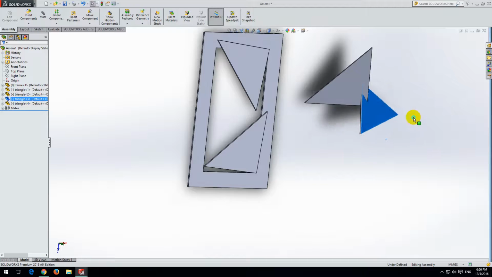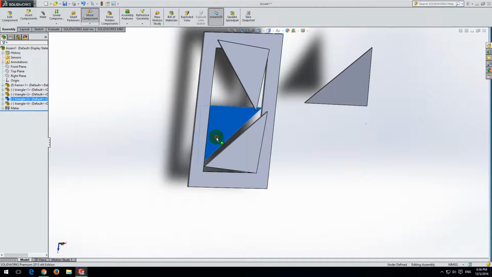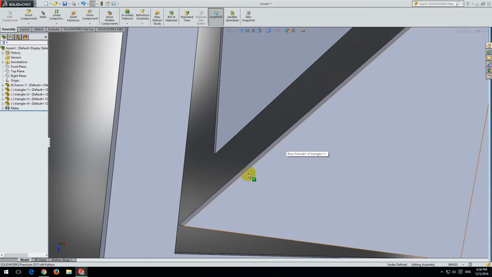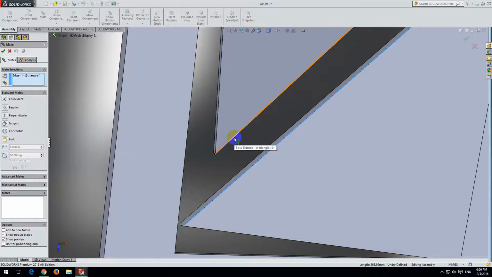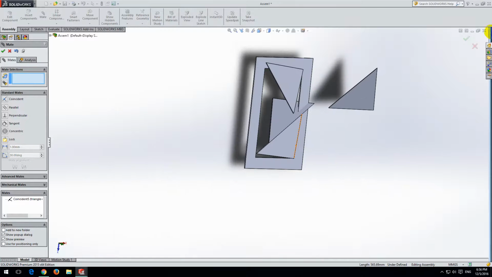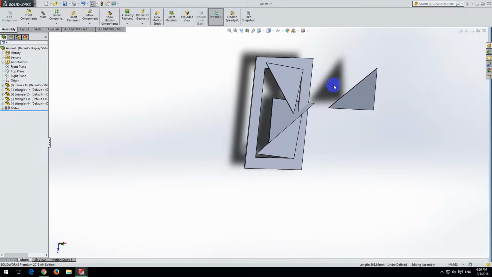make circles, something like this. Okay, it should be here, and do the same thing, zoom in and click on this outside edge, mate, and outside edge of the triangle, and accept it. Let's close it to check it.